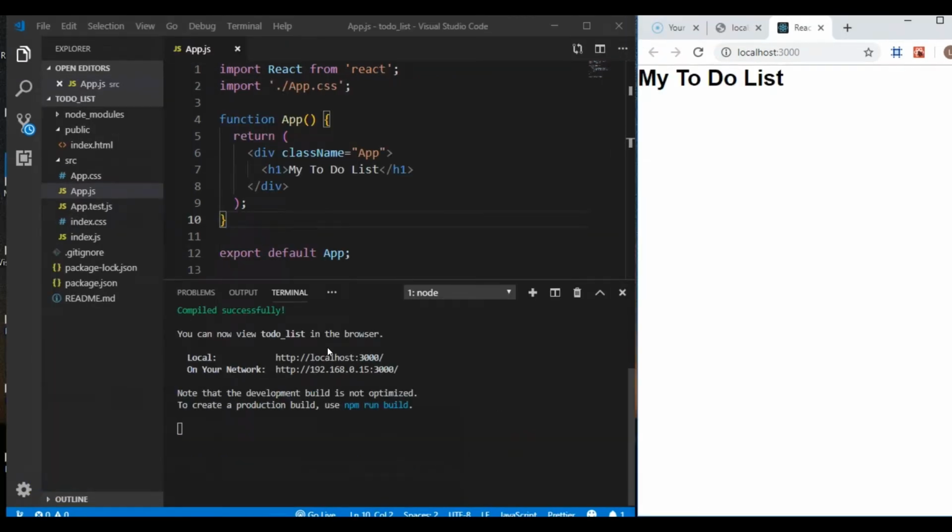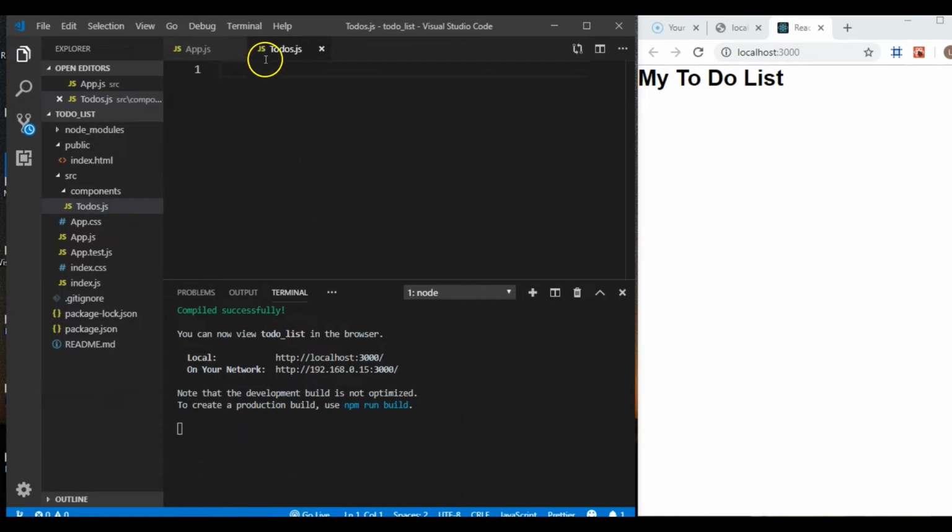Okay, so let's start by creating our first child component. So we're going to go into the source folder. I like to just click it off and then click and just make sure I'm highlighting it. Okay, and then I'm going to hit new folder, and then we're going to make a components folder. And then inside the components folder, let's create a file called To-dos with a capital T .js. So this is going to be our child component. Okay, and there we are.